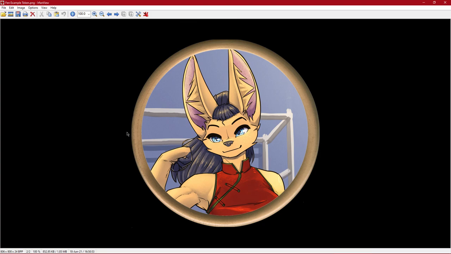And of course, it's not that hard to make them if you know what you're doing. So, just transparency effects and circles. So there you have it, making a custom token. This has been GIMP.